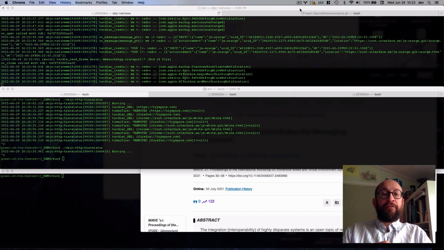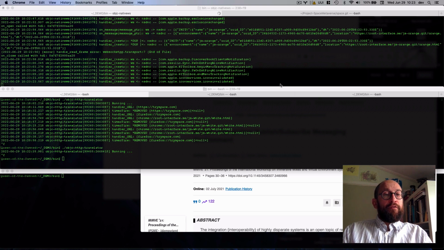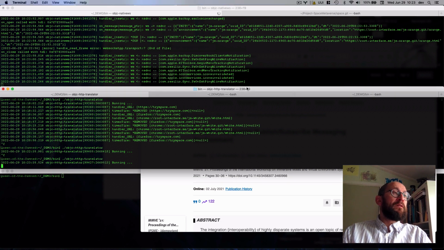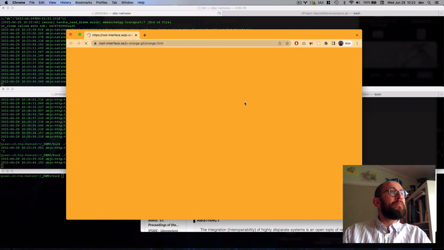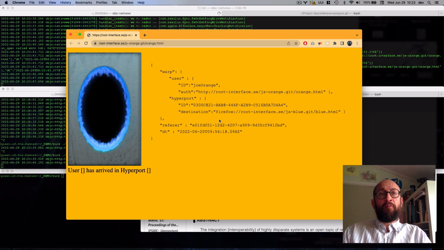Now we're going to use that technique to build a warp from one website to another website. Instead of sending a URL, we're going to send a more complicated protocol over the messaging environment. So I'm going to open up another site here. And you see that the protocol here is quite a lot more complicated than just sending out the URL. We have the user identity, the portal we're going to, a referrer ID, and the time and date when the message was sent.